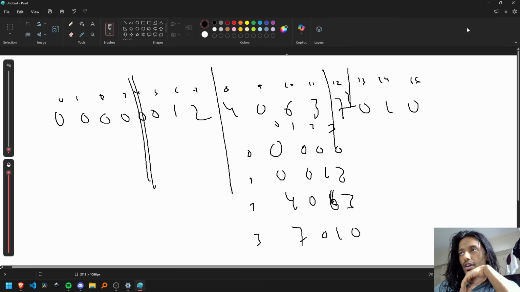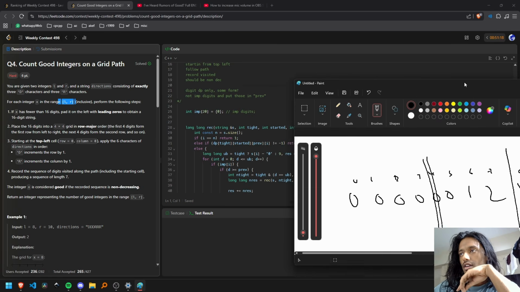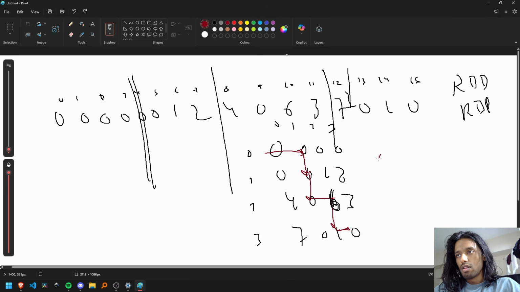Now what we need to do is follow the instructions given in the direction string. So let's say we have RDDRDR, which means this is our direction of iteration here. Right, down, down, right, down, right. Doing this iteration on this grid will give us a number, and the number we obtain here is 0, 0, 0, 6, 1, 0.